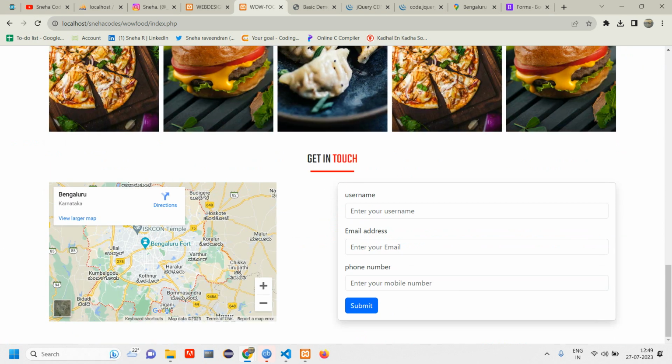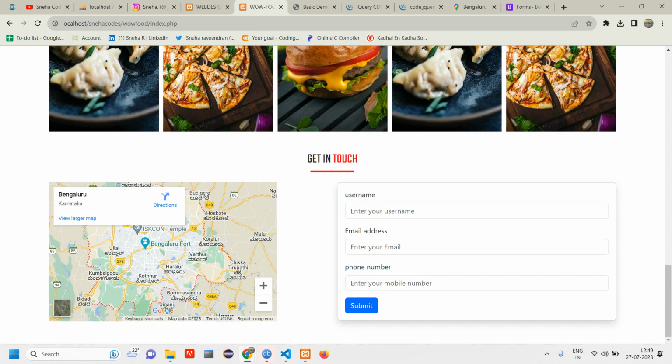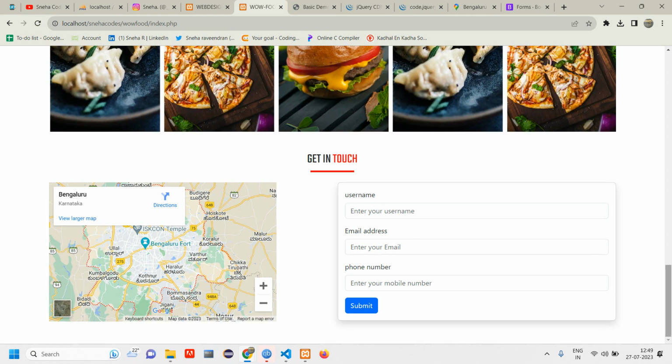This is how you set the map and the form in your website.